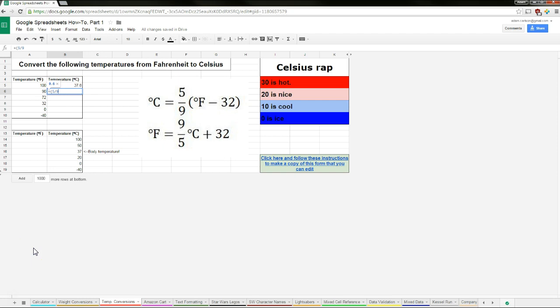Let's try another one here. I'm going to do 5/9 times, and then I'm going to do this particular cell right here. A fast way to do it is just click on it. If you're doing a calculation, it knows anything you click on is going to convert that into a cell reference. A6 minus 32. I hit that, and it's going to give me another one.